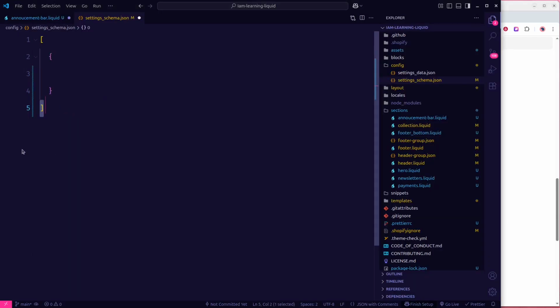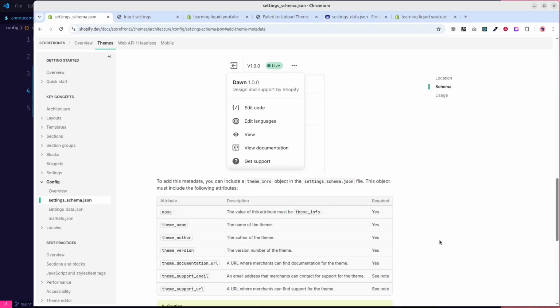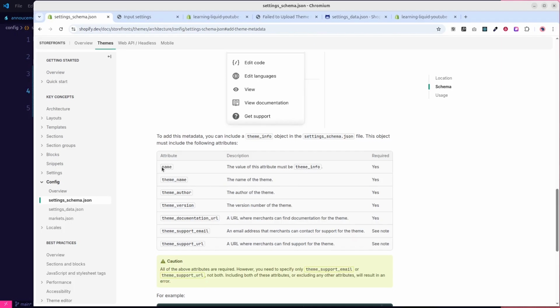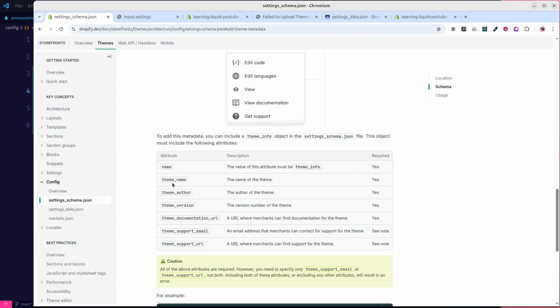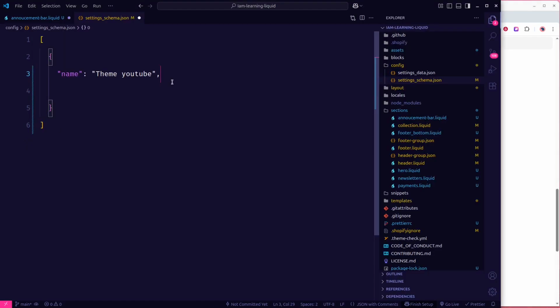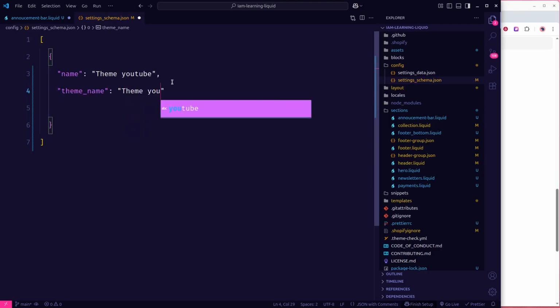So let's go back here. We already have our first object, and we are doing the metadata. So it accepts a name, okay, and it is required. The value of this attribute must be theme_info. Okay, so let's add the name here. And let's call it, let's say, Theme YouTube. All right, and what else is it accepting? A theme name, so the name of the theme. So let's also add it. I will give it the same name, so Theme YouTube.